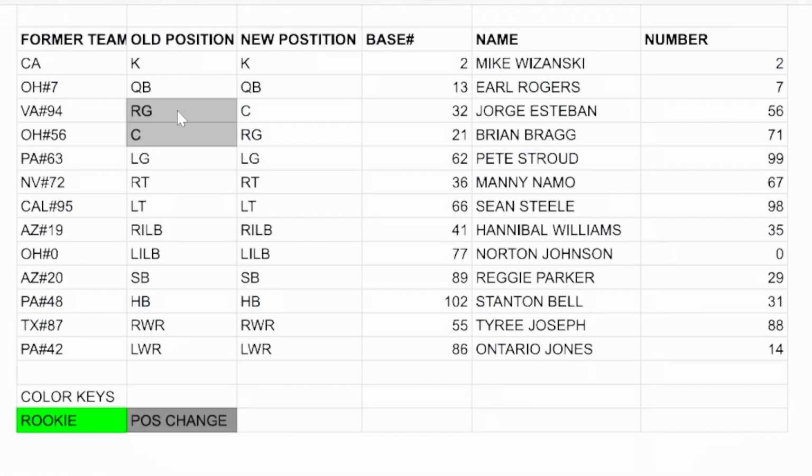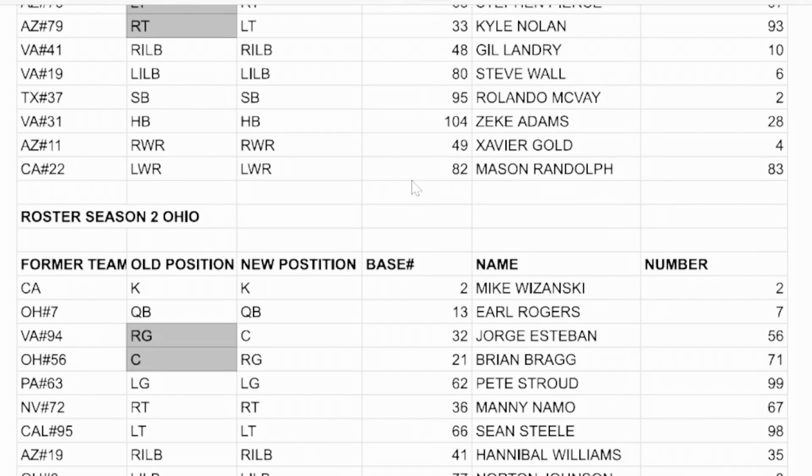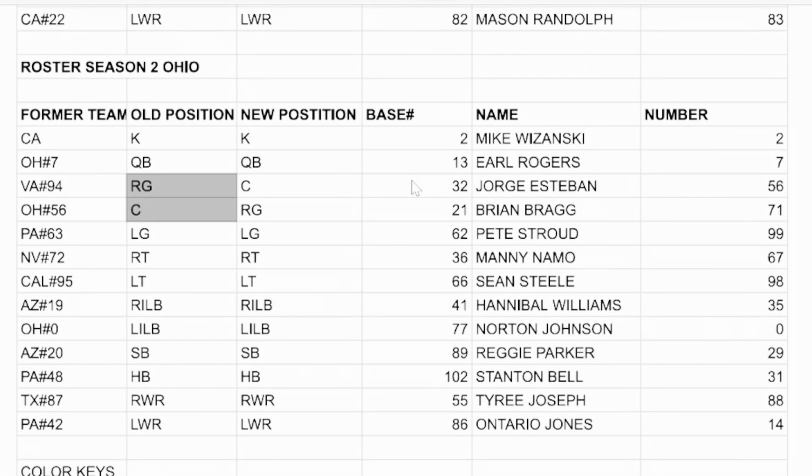Okay, the draft is complete, the rosters are set, and I'm going to start off by showing you what exactly you're looking at as I go over the rosters with you. So you're looking at the Ohio Comets roster. You see the player names in the middle, and we'll get back to that. The first column shows you the former team the player played for and his former number.